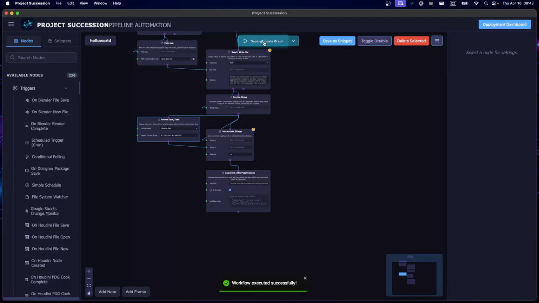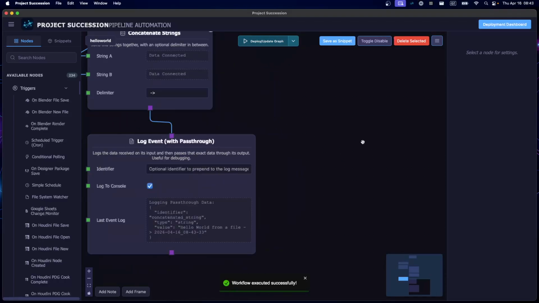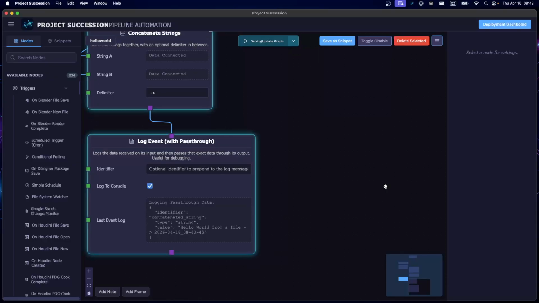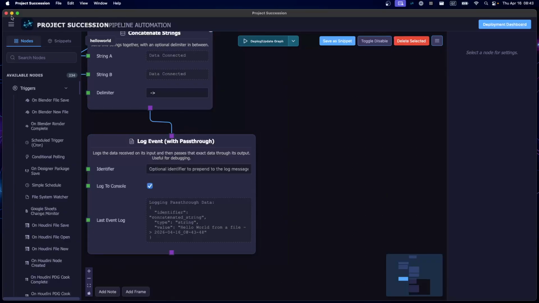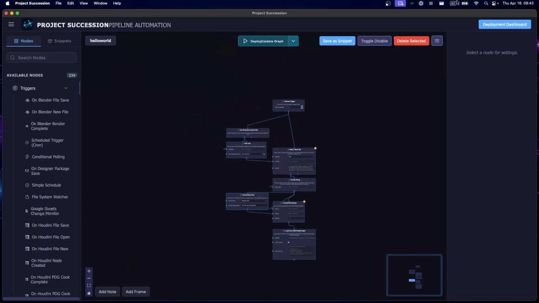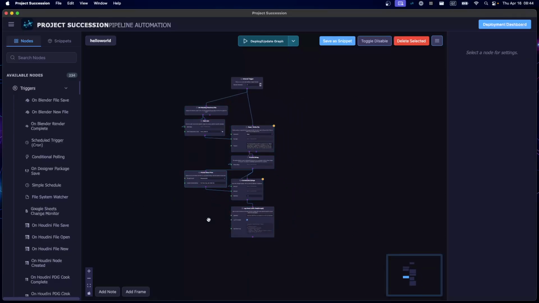And if we now deploy this, nothing happens. But now every 3 seconds, we get an update of the string with the timestamp. We could close this now and it will continue running. It's a separate process which just runs in the background. You don't have to have this whole tool open. This is it, and it now runs every 3 seconds consecutively.